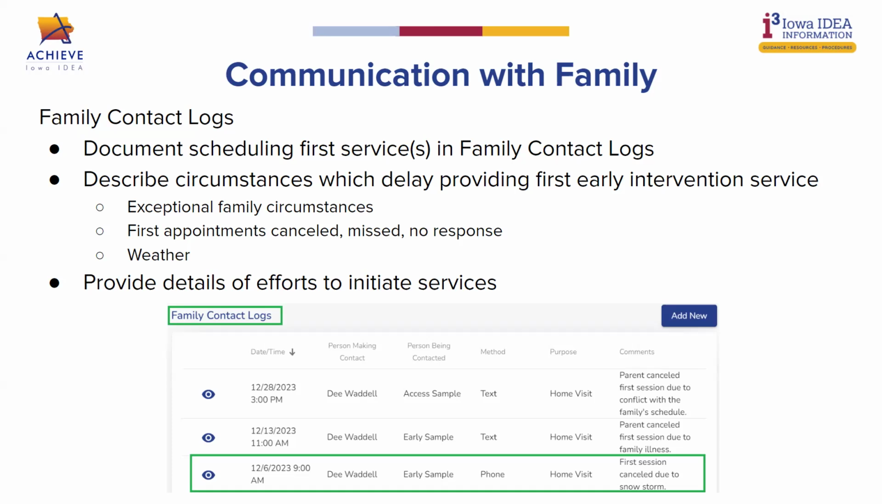If a service or services are not provided within 30 days, the family contact logs provide information regarding the reason for untimely provision of a service. Therefore, early access service providers must document attempts to schedule the first service and details such as the reason the first appointment is canceled or missed, no response to scheduled visits, weather delays, illnesses, as well as provider conflicts and reasons.